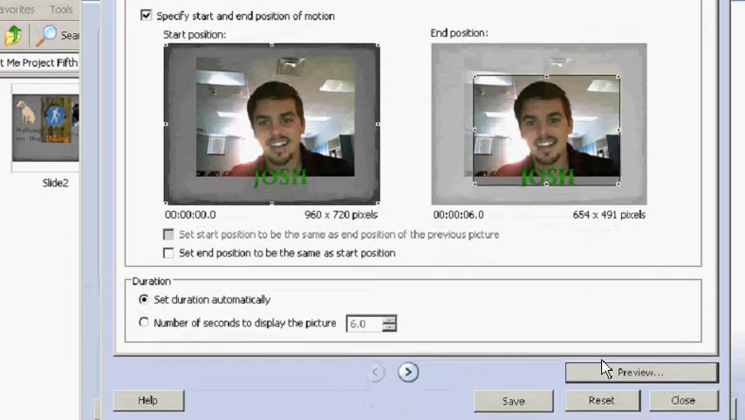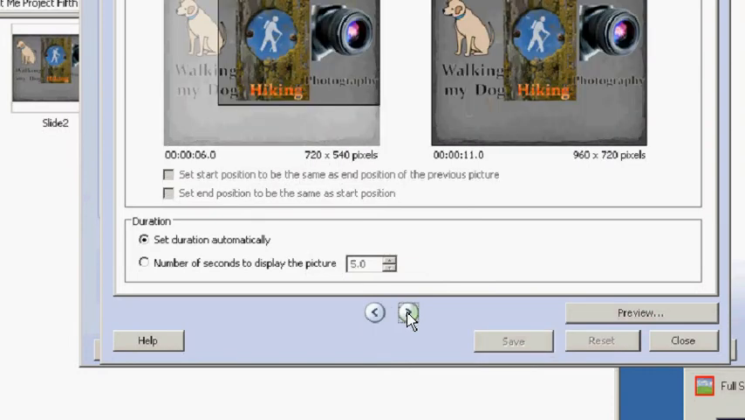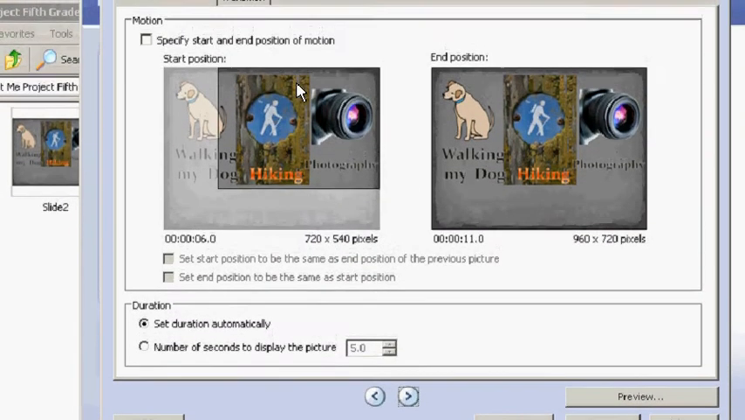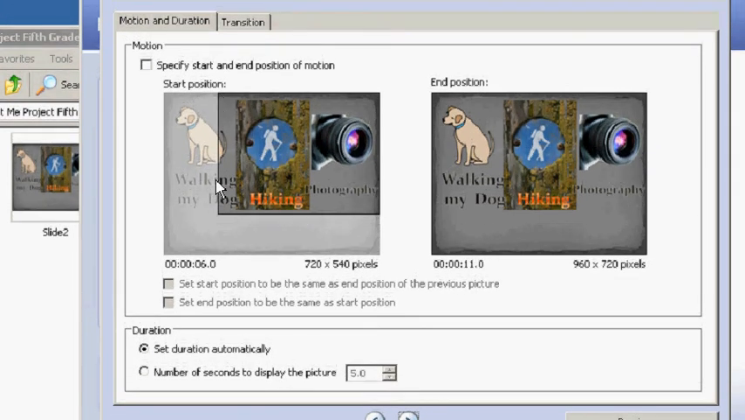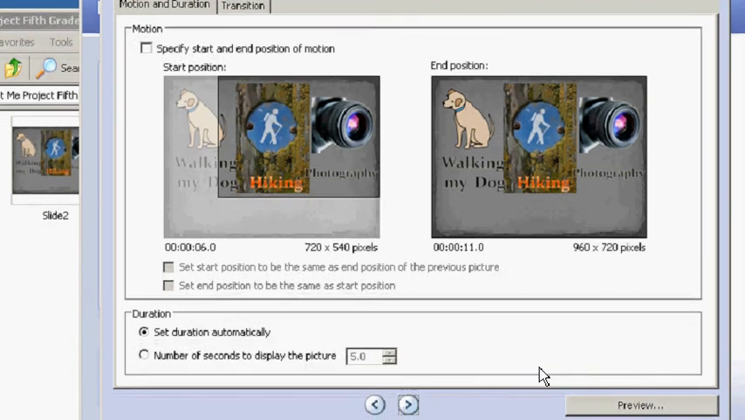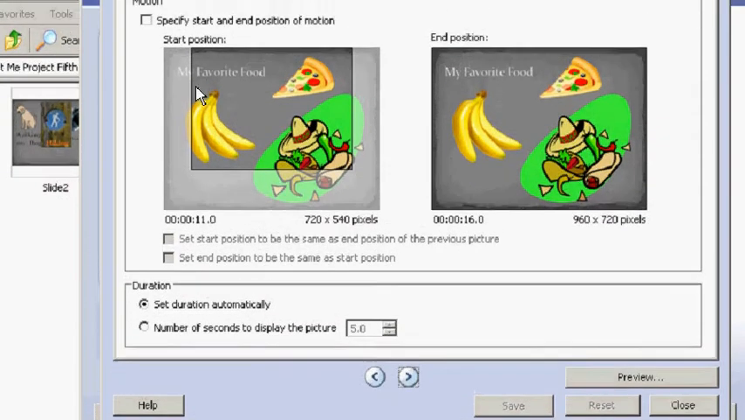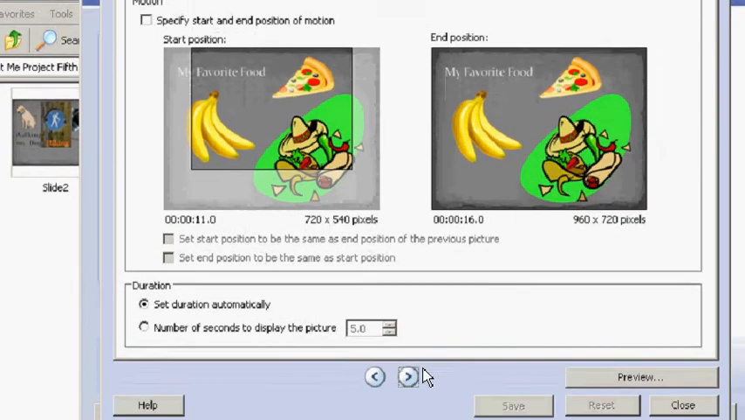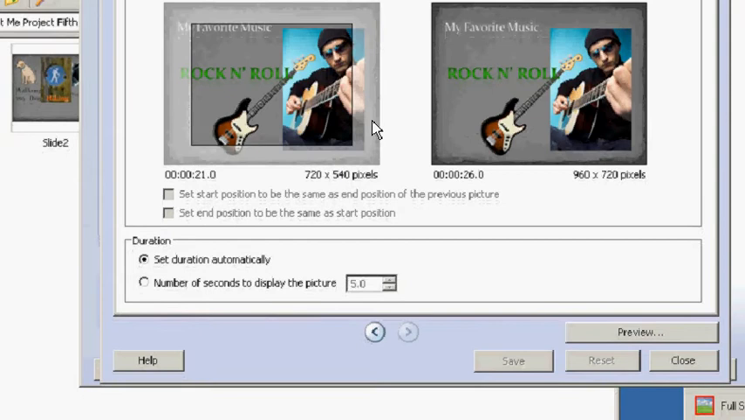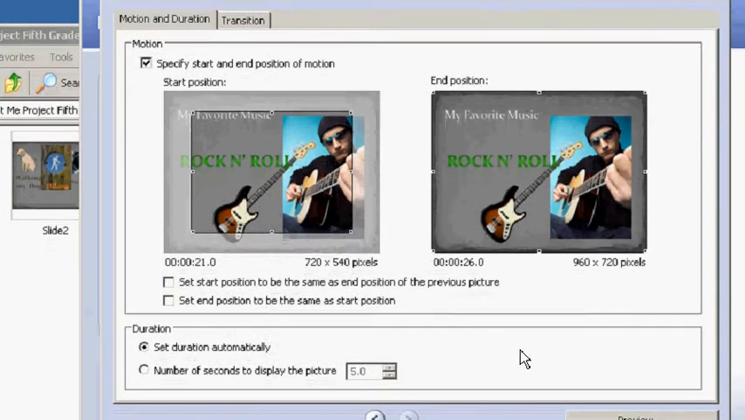I'm going to go to the next slide. First, I want to save, and then I can go to the next slide. On this slide, I'm starting out by displaying only a portion of the slide, and then we're zooming out. I'm going to keep that, so I'm going to click Next. The same on this slide. I start out by displaying only a portion of the slide, and then it zooms out. If I want to edit it, I can simply check this box and change it. But I'm going to save all these settings.